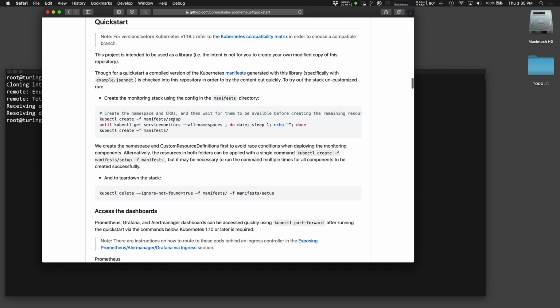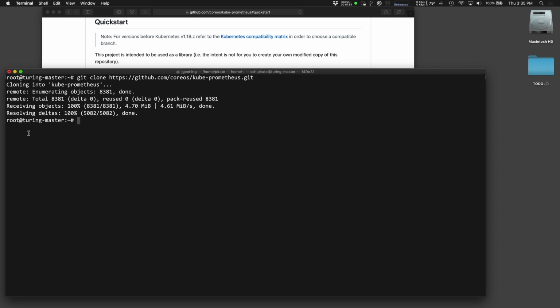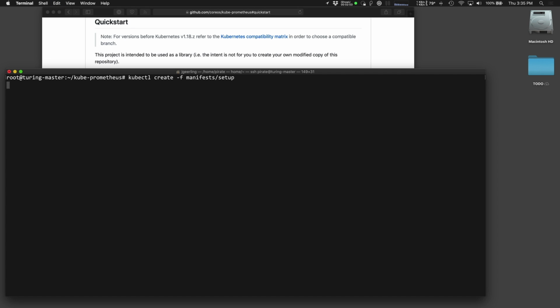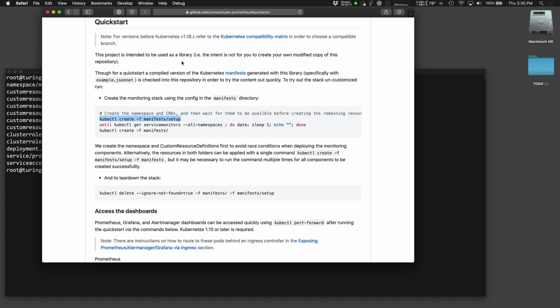And it says basically that there are some manifests that you can apply to your cluster, and it will set everything up for you. We'll get into what manifests are and how they work in a bit, but I'm just going to try this and see what happens. So we'll create the setup manifests, have to cd into the kube-prometheus directory, and then I'm going to run these two commands. So apply the setup manifests, and then run this command to make sure that everything's working.